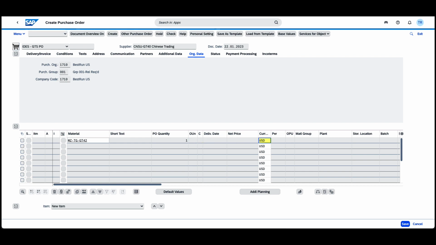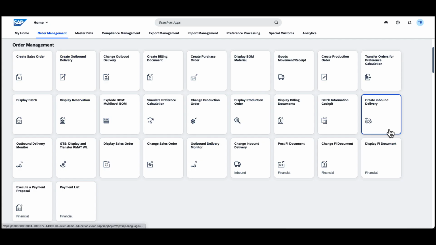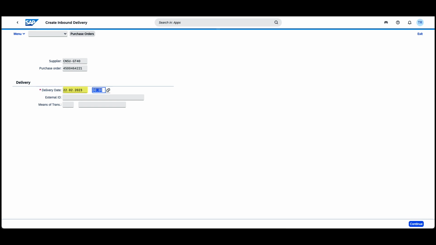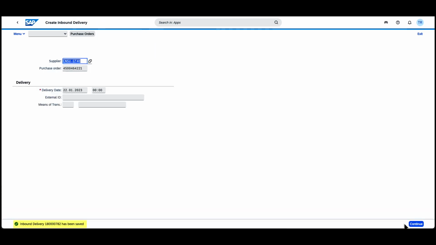As we finalize and save the order, we note the PO number. We will need that later. The next step is to create the inbound delivery. This will typically happen as the organization prepares to receive the purchased goods. This is done through the Create Inbound Delivery app. We use the newly created purchase order as a reference. When we save the inbound delivery, we note the inbound delivery number. We will soon need that too.